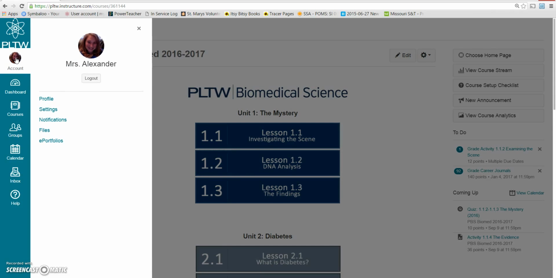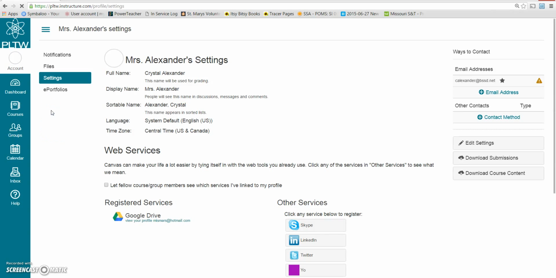This is going to give you some choices: profile, settings, notifications, files, e-portfolios. First, I'd like us to set up settings. So click Settings. If you take a look at your settings, you'll see full name, display name, sortable name. Leave all those the same because that's how we arrange you in the gradebook by last name, first name. However, you do need to make sure that your time zone is set up correctly.